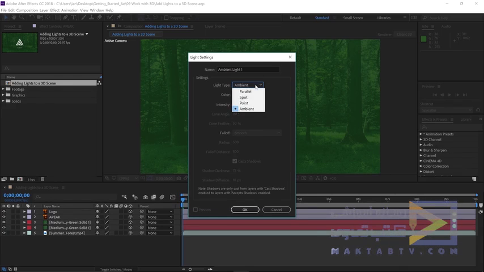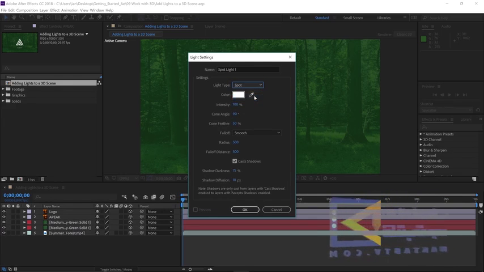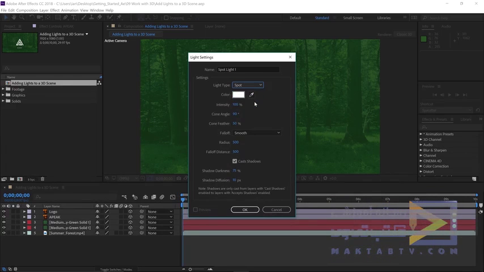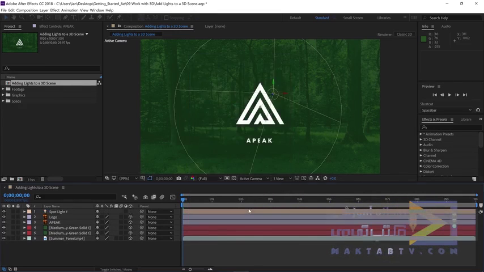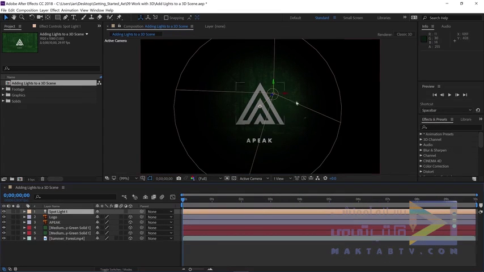Now click on the drop-down and let's choose Spotlight. I'll leave the color set to white, and I'll leave all these other settings the same. Intensity 100, cone angle 90, cone feather 50, fall off smooth, radius 500, fall off distance 500. I enabled cast shadows, and I set my shadows to 75% darkness with a diffusion of 10 pixels. When I click OK, the light's been added to the scene and it's kind of hard to see what's going on.